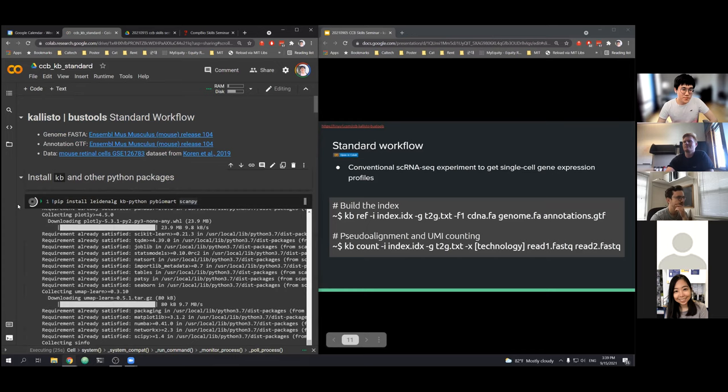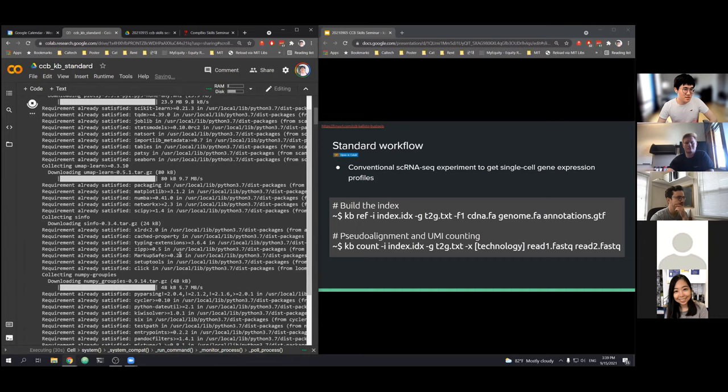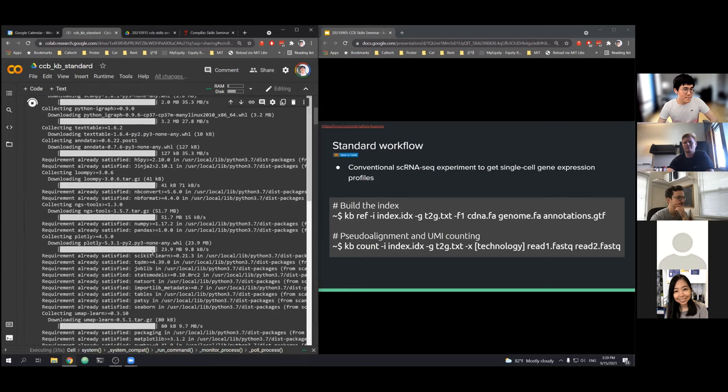Would highly recommend. So what I'm doing here right now is installing a bunch of Python libraries that are needed. You can see that here I'm also installing KB. So this should finish up rather shortly.